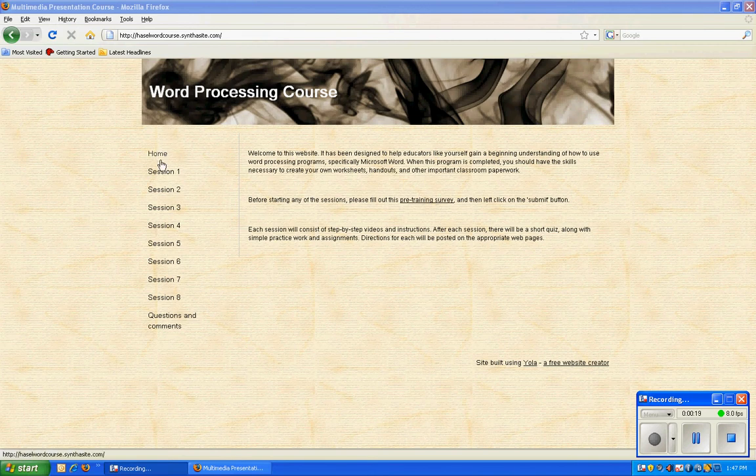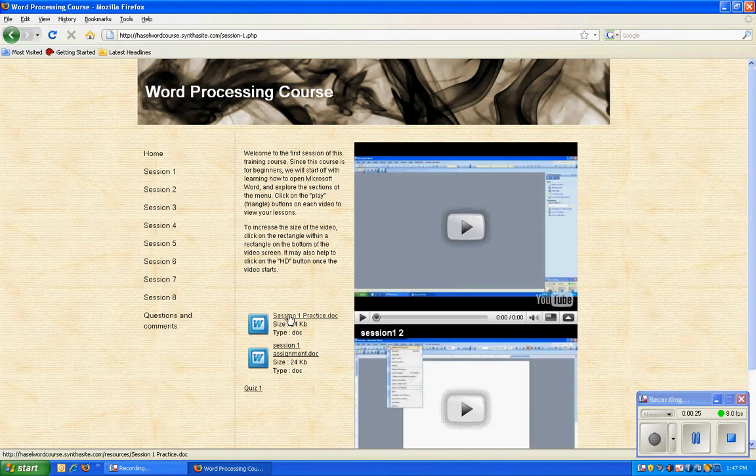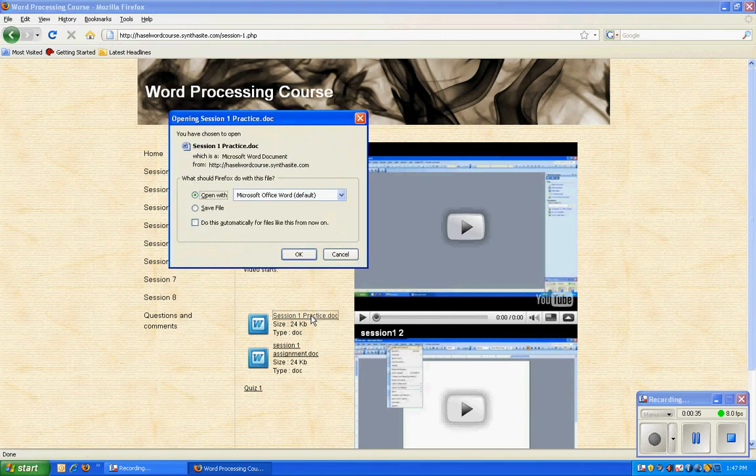So we're going to go to the link for session 1, left click, and right here it says session 1 practice. You can see it's underlined because that's where the link is. We're going to left click. Give it a minute to pull up. And here we have some choices. We want to either open with, that won't let us work on it. We're going to save the file. So click on the Save File button and OK.